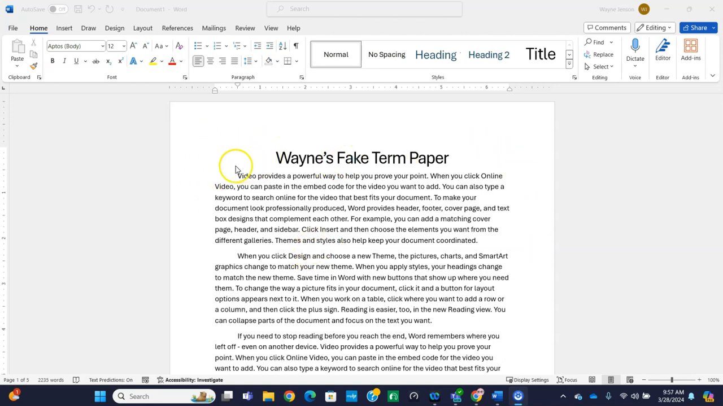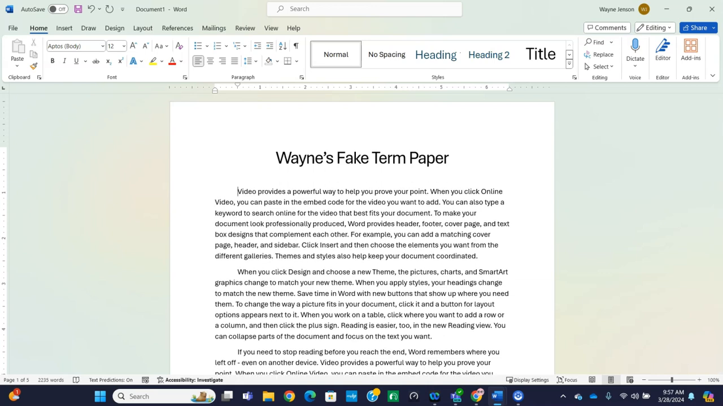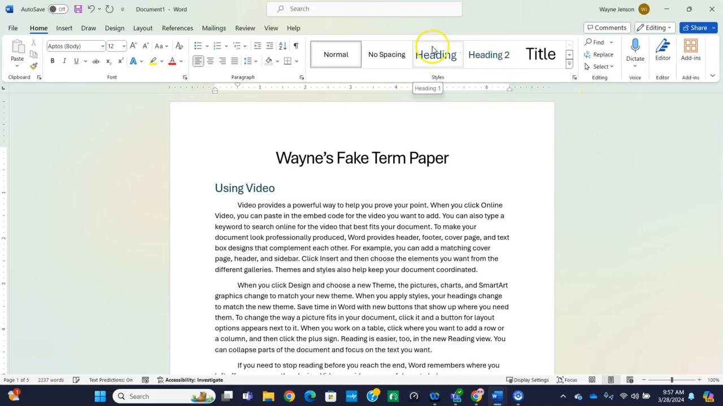First we'll put a heading before the first paragraph. So position your cursor at the beginning of the first paragraph, and then use your up arrow to go to that blank line that we just created. And we're going to type, let's say, using video. I'm just looking at what's in that paragraph there. And then we can apply the heading 1 style to that.